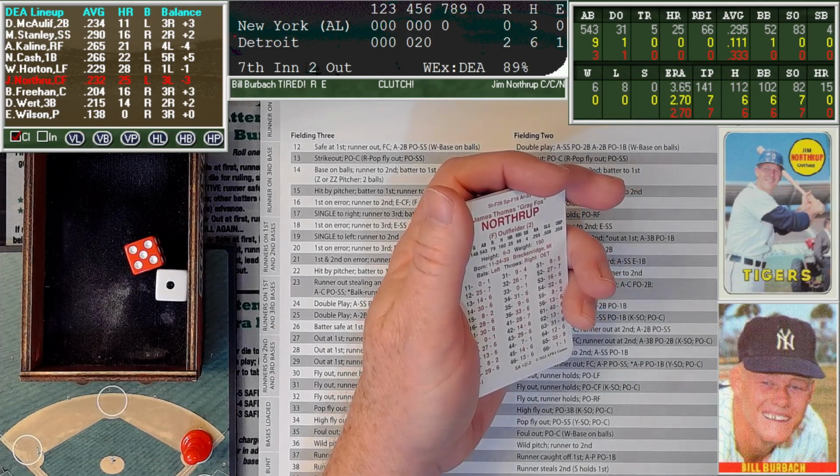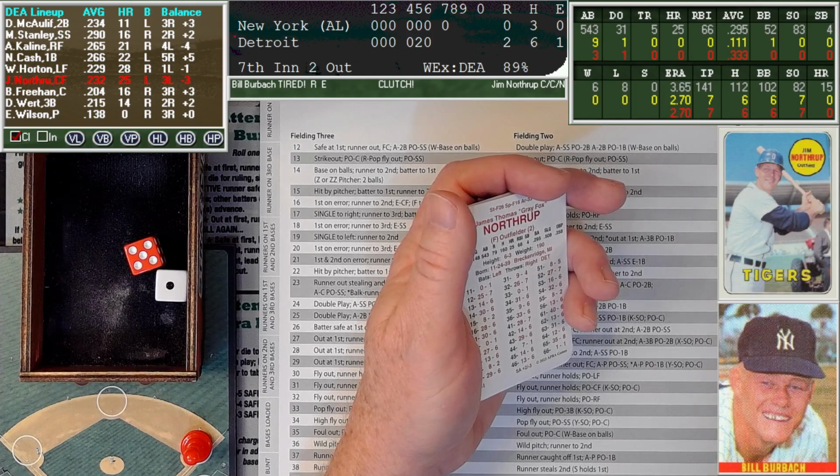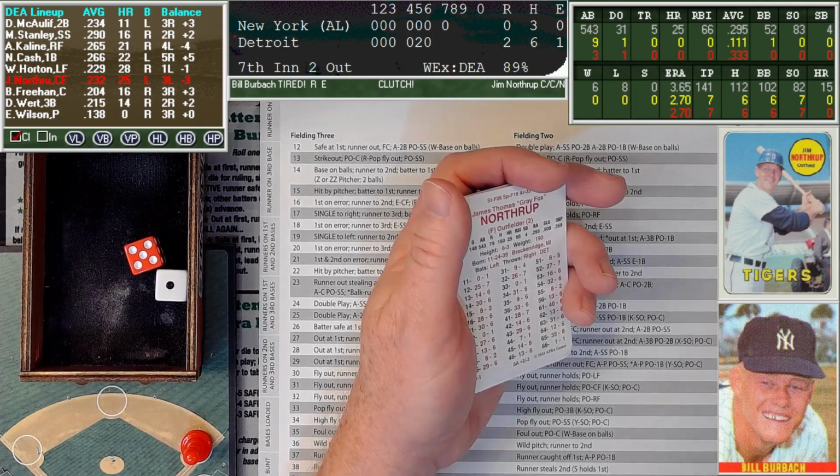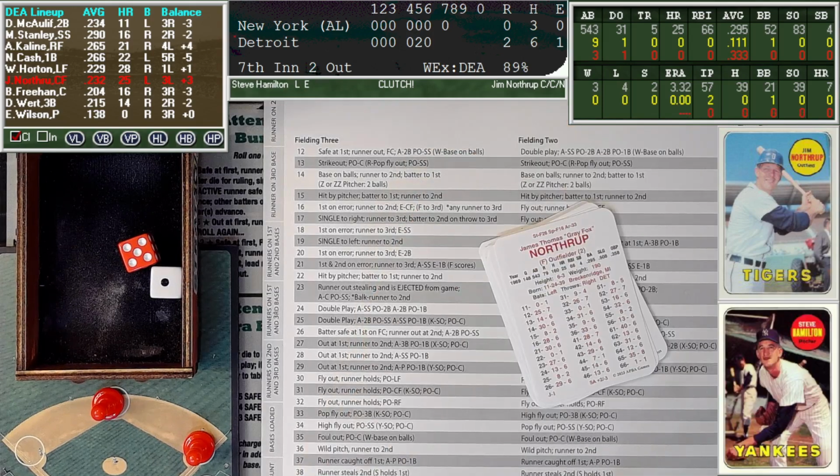So, looks like a line drive in the box scores, as they say. That brings Northrup up. Oh dear, let's see. So let me pause the video while we look at our relief pitcher here.